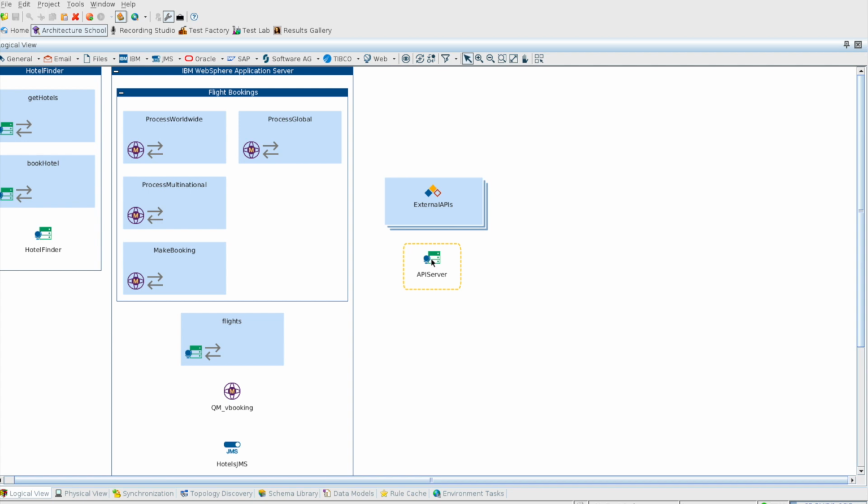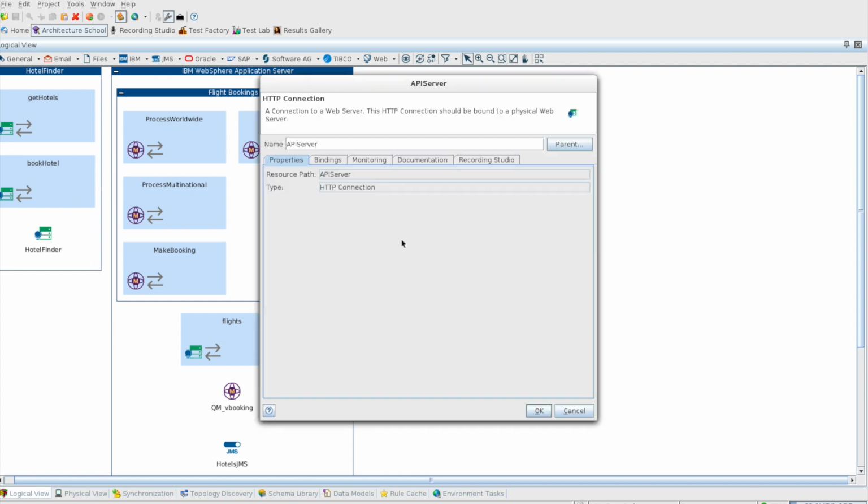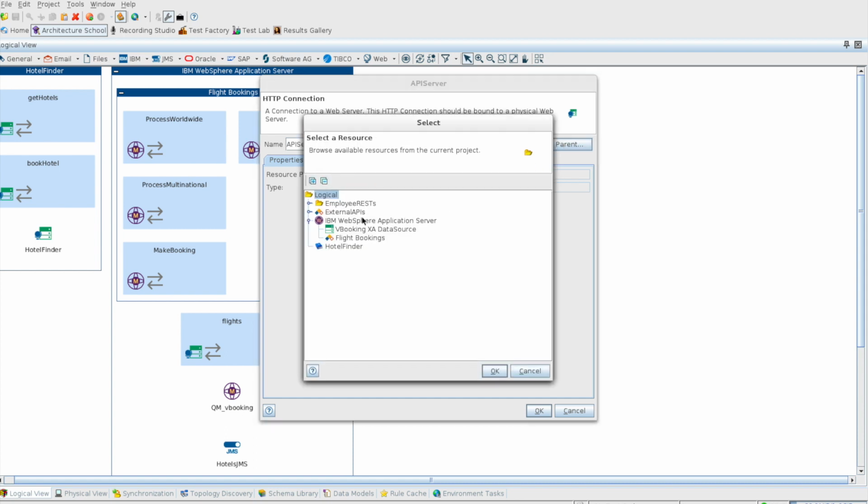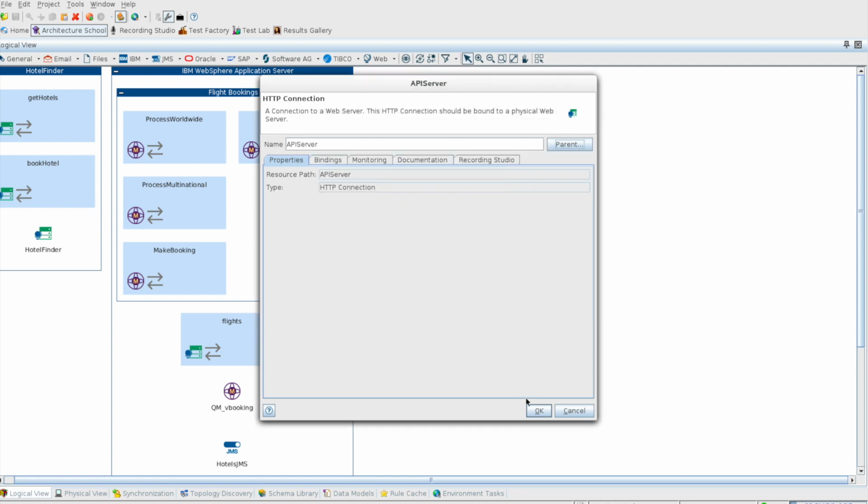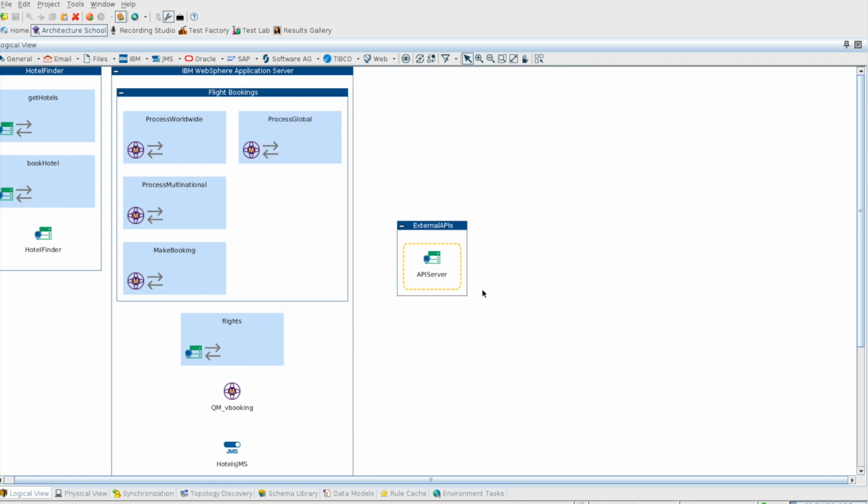What we're going to do is bind the component to this logical resource group. So we double click on this guy, and then we change the parent of the API server into the external APIs resource group. We click OK, and then we click again. And now you can see that the API server component is actually within the external API logical group.